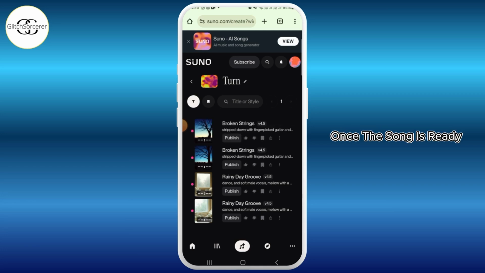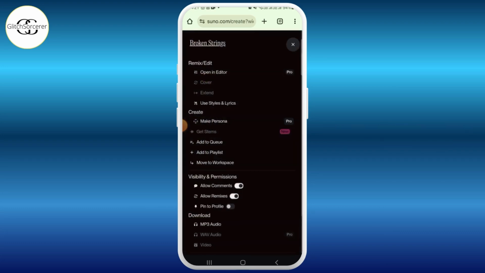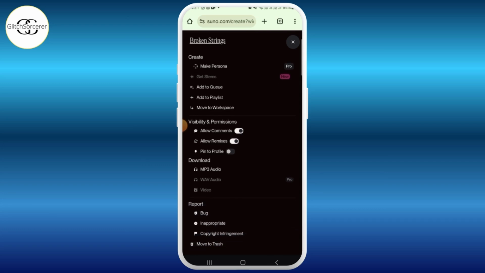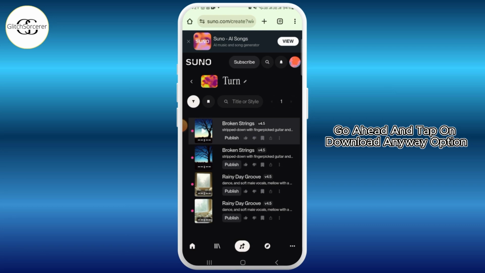Once the song is ready, you want to head over to workspace and locate the song you want to download. Now tap on these three dots. Here you have the option of download. Go ahead and select your type. I'm going to select MP3 audio. Go ahead and tap on download anyway option. And once you do that, your song is now downloaded directly to your mobile device.